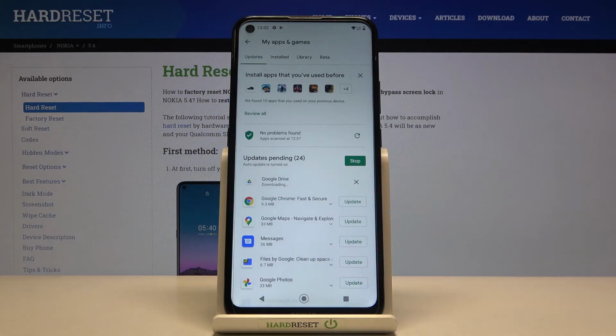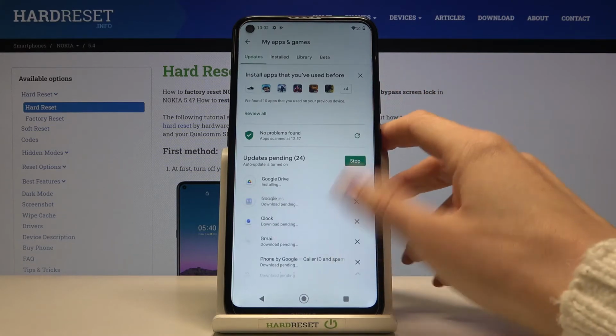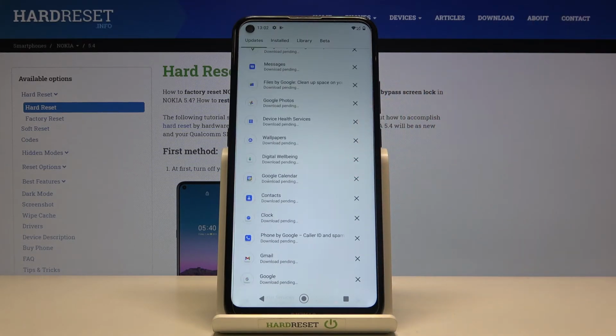And as you can see, you will be able to detect the progress, so you can check the time of installation and also at first of downloading. And also you can click on Update All to update all apps that you have here. And this is it. This is how you can update apps in Nokia 5.4.